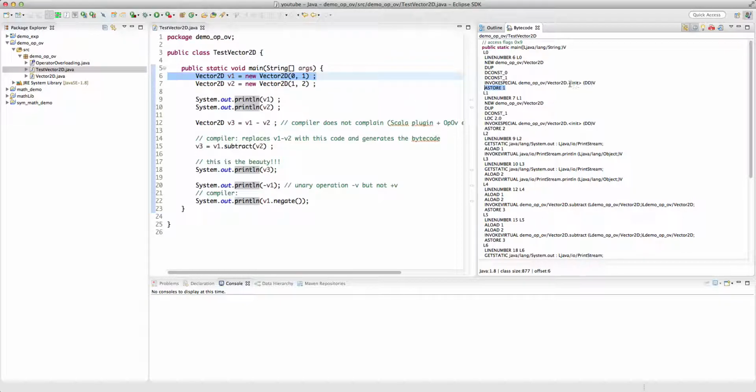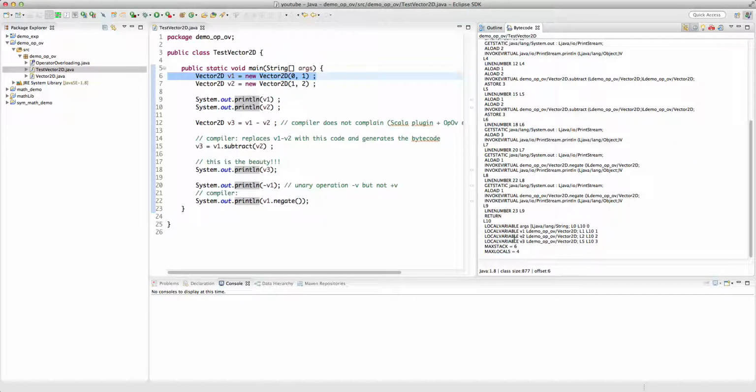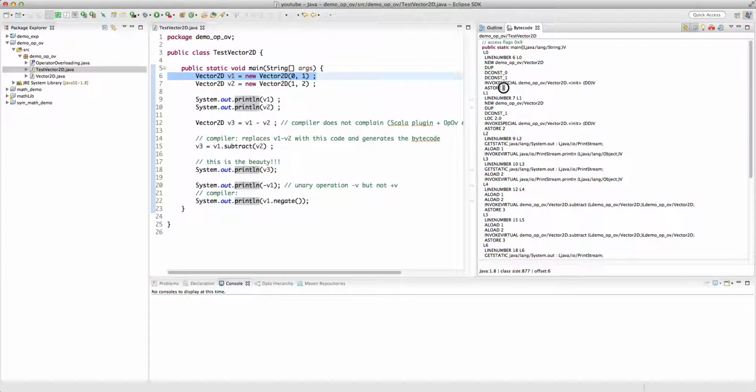And finally, after running the initialization, it says store it in the stack or in the heap. Okay, now you can come here and see what is the type of local variables that have been stored, right? v1, v2, v3, they all have the types of vector 2D, and they were used between these lines, right? And these are the reference numbers to the objects. 1 is v1, 2 is v2, and 3 is v3. And that's why it says a store 1.